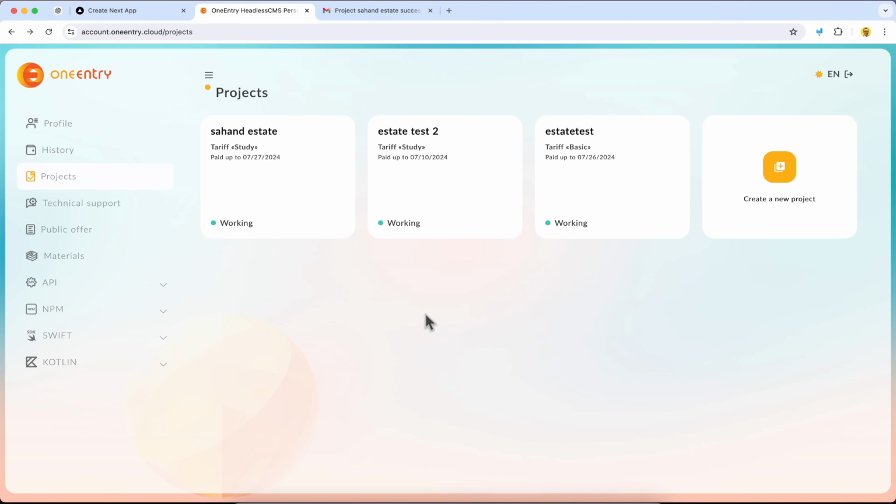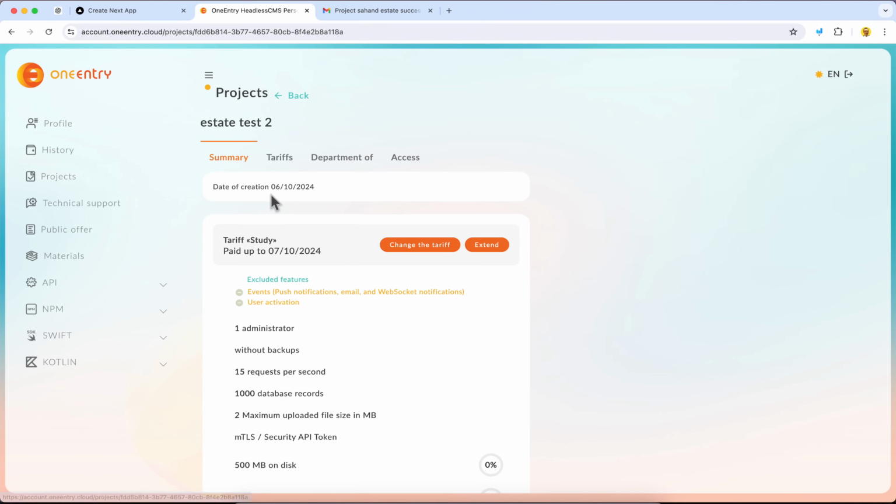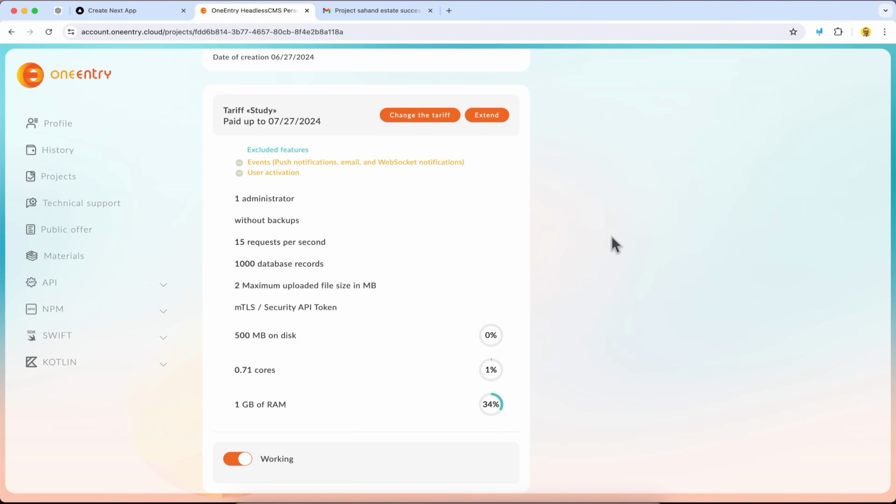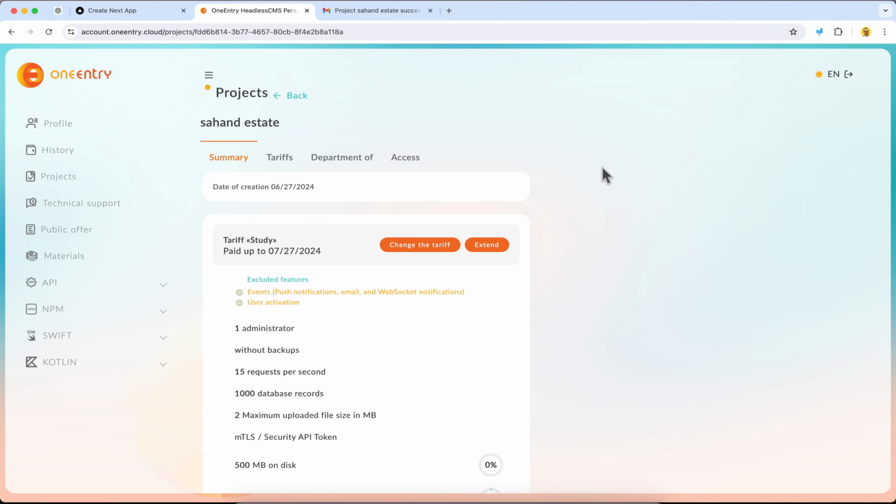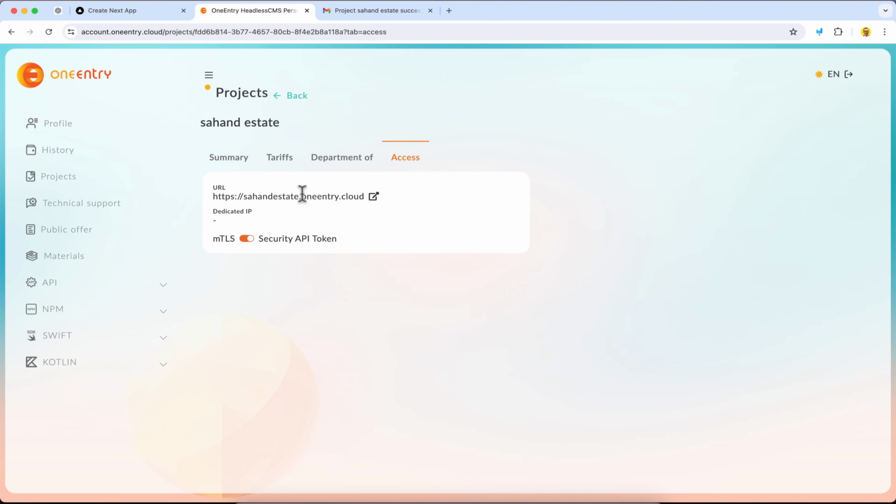All right, the project is ready and it's working. Let's click on it. And here we can see all the information about our project. For accessing that, you need to just click on here, access. And this is the link for our project.